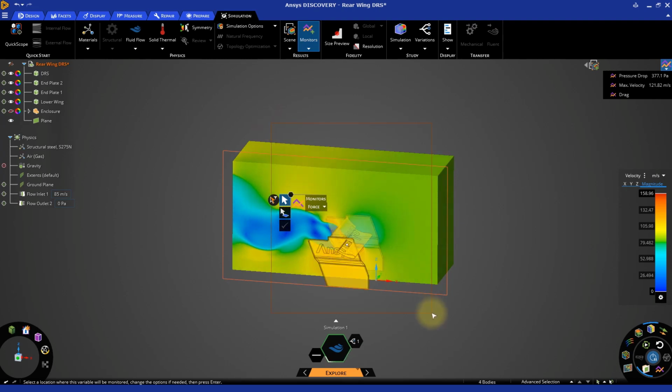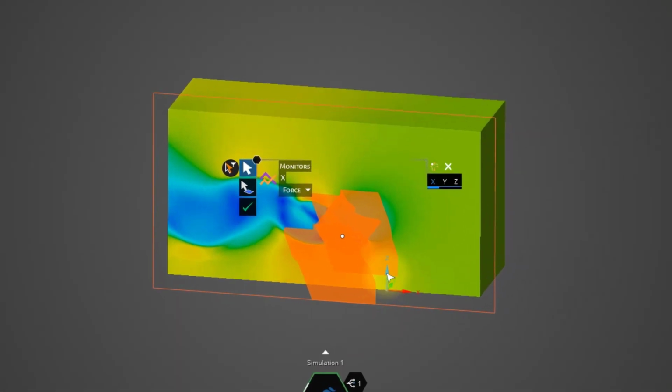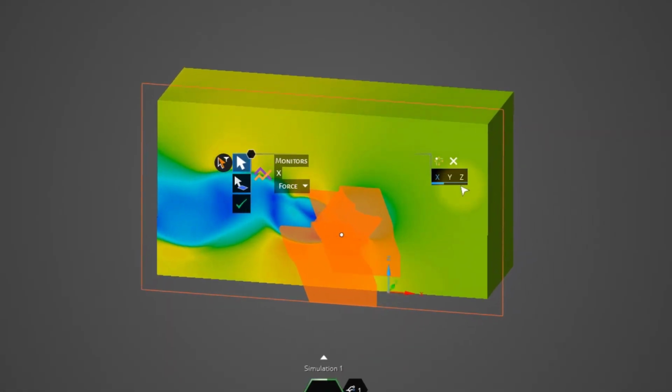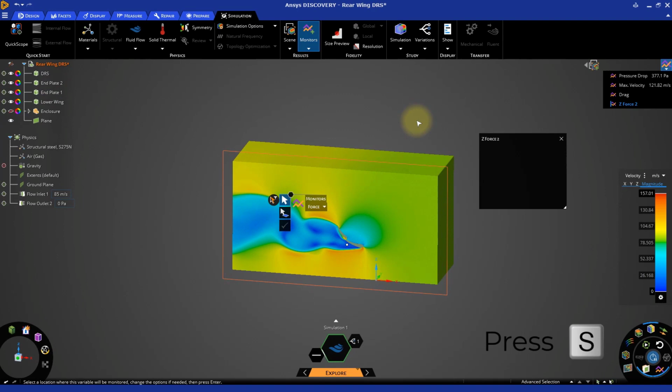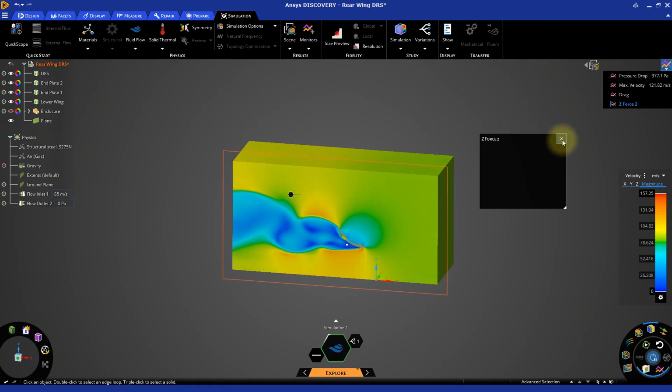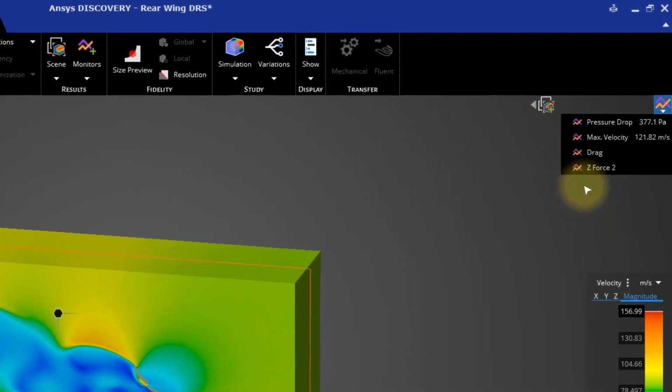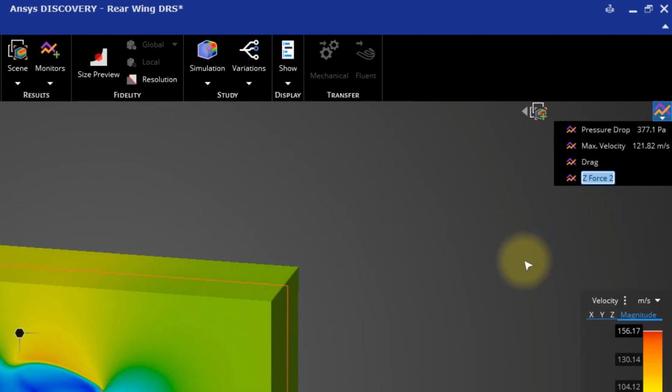Click and drag a box around the model again. The downforce acts in the negative Z direction, so click Z from the menu on the right side of the HUD, and click the green check mark. Click anywhere in the background and press S on the keyboard to exit the monitors tool. Rename the second monitor, Downforce.